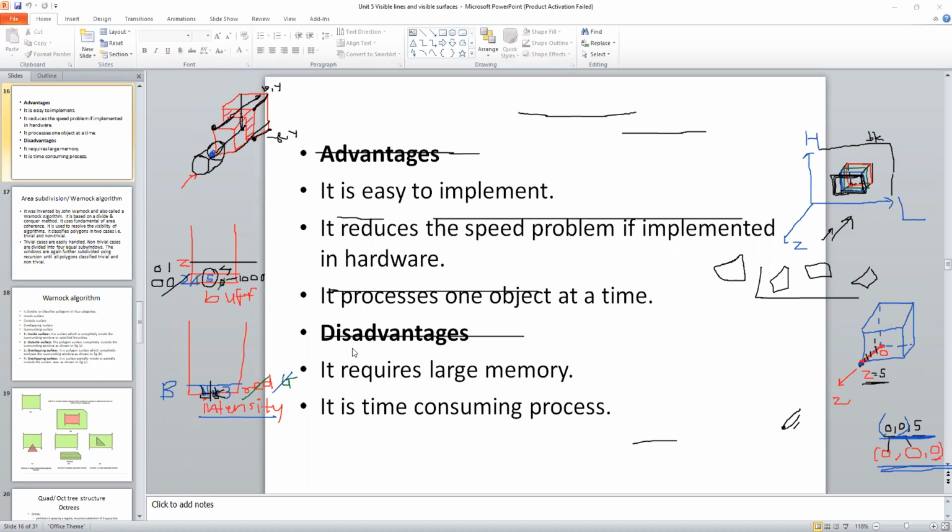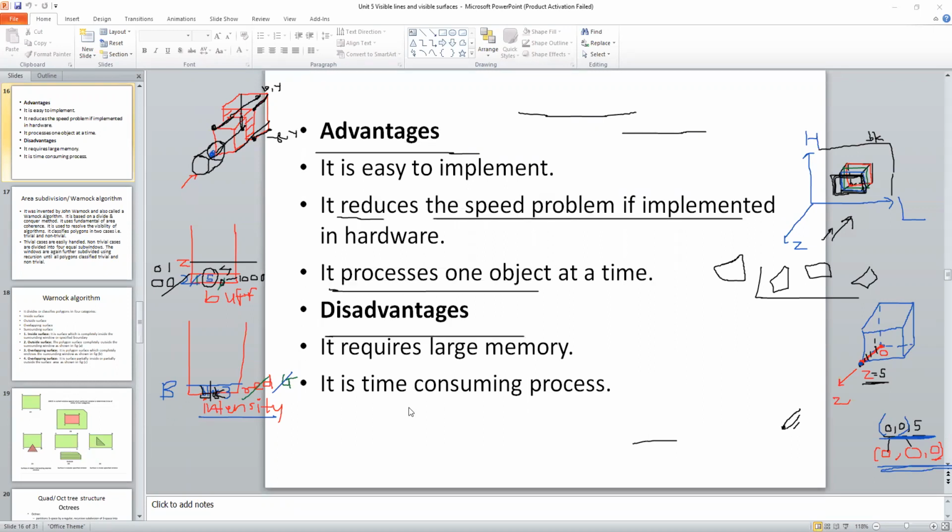And what can be the disadvantages? Extra memory is required for storing the intensity values, and it is a time consuming process because of the comparison of every pixel's Z coordinate. So these are the two drawbacks of this method.